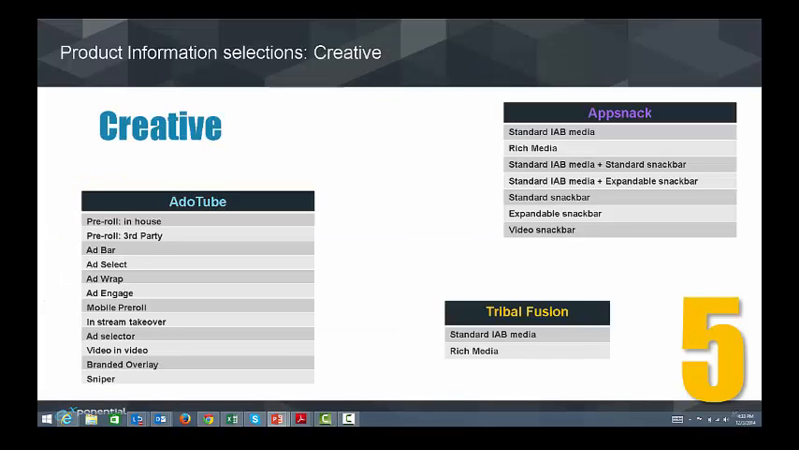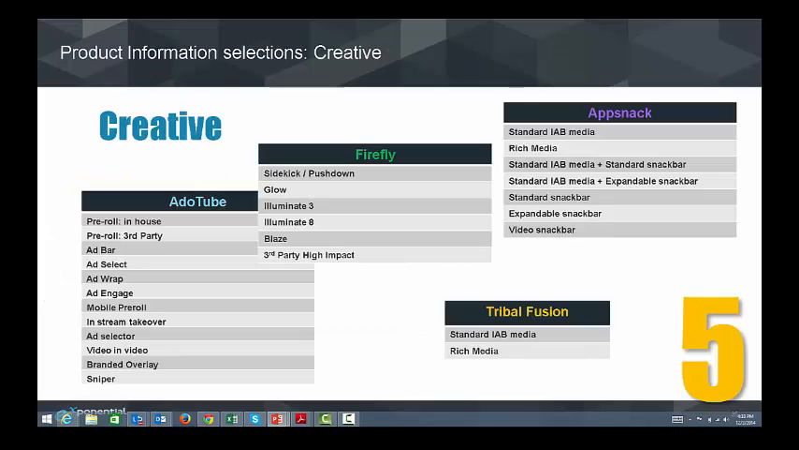The 5th product to select is creative. These will vary based on the division that is running. These should be fairly self-explanatory.